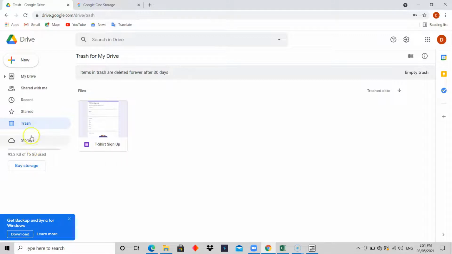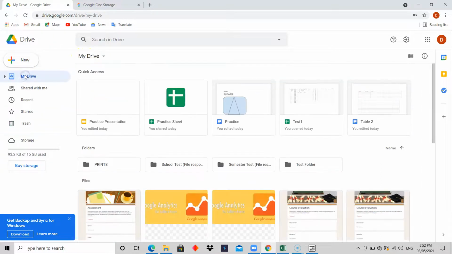So just like I said the other time, if you need to buy more storage space, you just click here. And this is what has been used so far. Can you see? Just 93.2 kilobytes of 15 gigabytes has been used. I hope you understand that. So I'm going to move on now to show you other things. I'm going back to my drive, and I'm going to show you this. Can you see list view? So this particular view you're looking at now is list view.